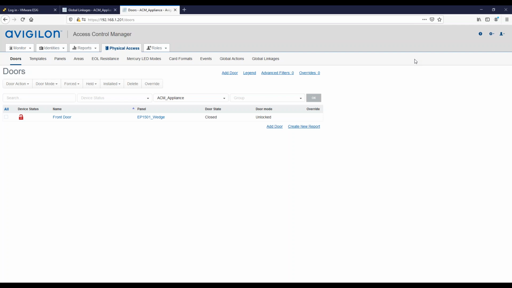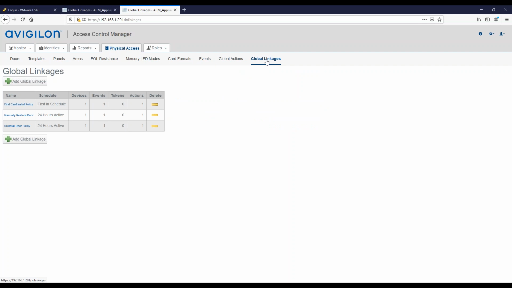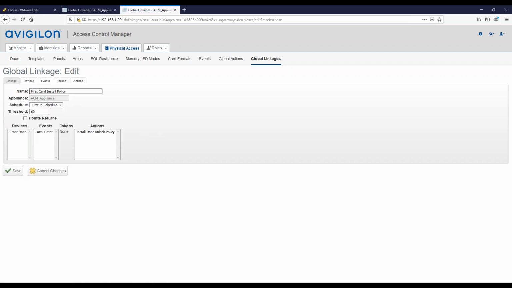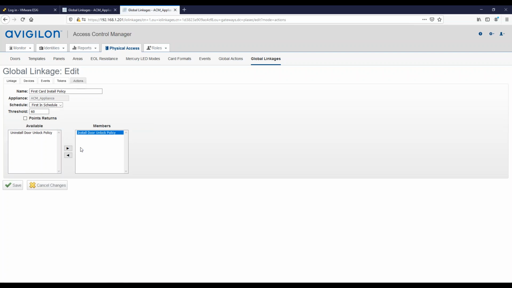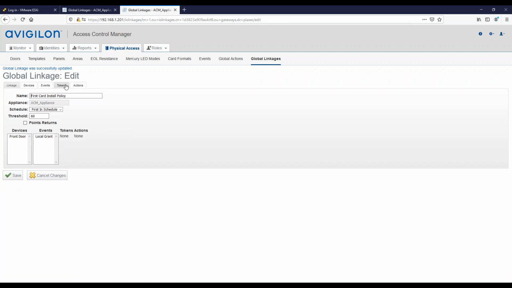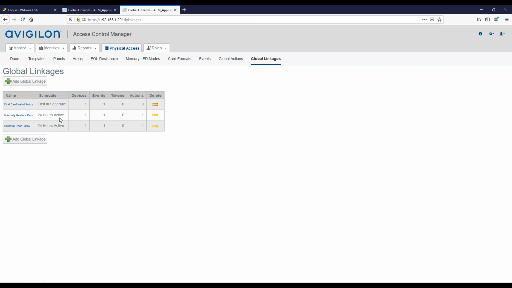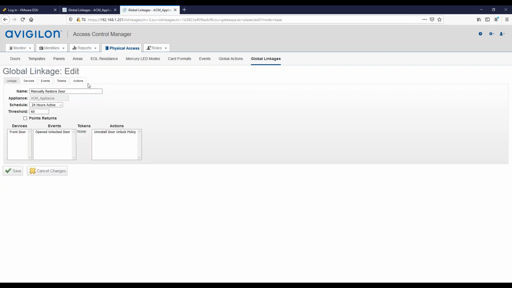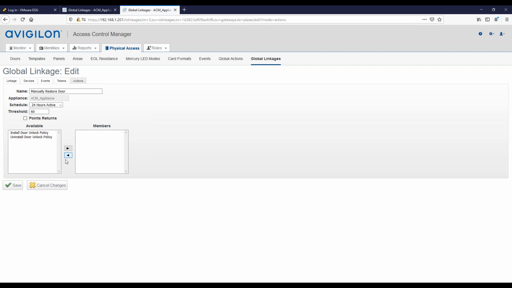So I'm going to transition now over to the double swipe scenario. But before I do that, I'm going to turn some of this stuff off because I don't want what we just set up for first card unlock to interfere with the double swipe. So how I'm going to turn this stuff off is I'm going to go over to global linkages. I could simply delete these if I wanted to, but just in case we have some questions at the end of the session here, I'm going to just basically turn off the actions for these global linkages, and that will effectively disable them. That way we have them here for reference in case there's any questions.